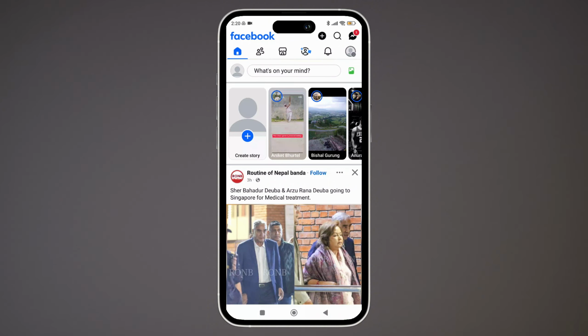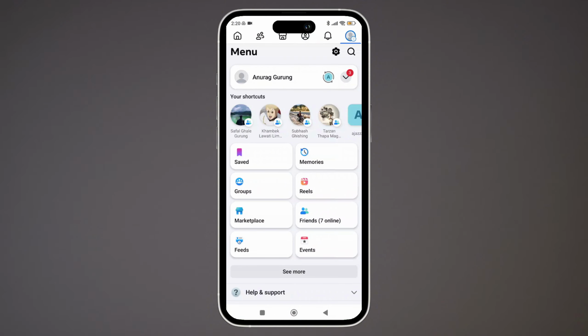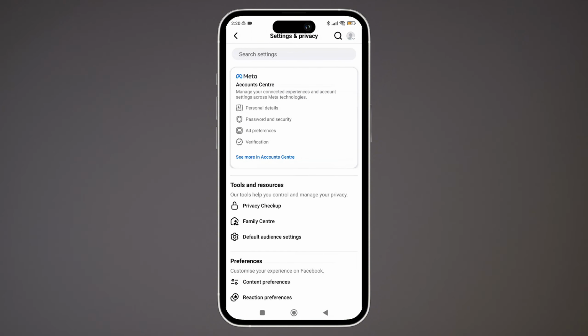your account. And now here, once you are inside the app, you simply have to tap on the three dash icon, which can be seen in the top right corner of the screen. And now here, once you are in the menu section, you simply have to tap on the gear icon, which can be seen in the top right side of the screen. And here from the settings page, you simply have to tap on the option labeled See More in Account Center.